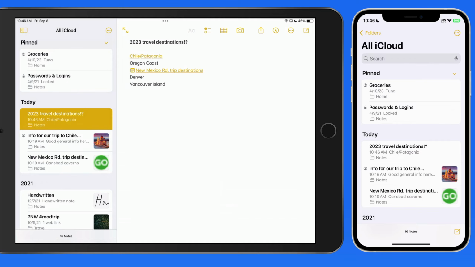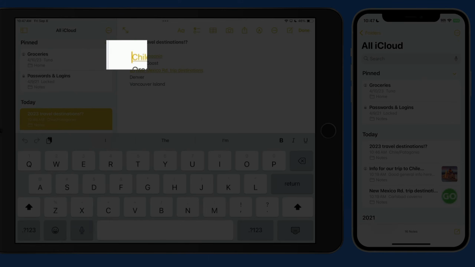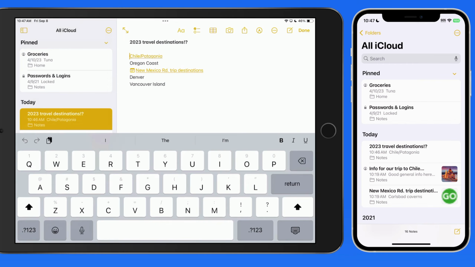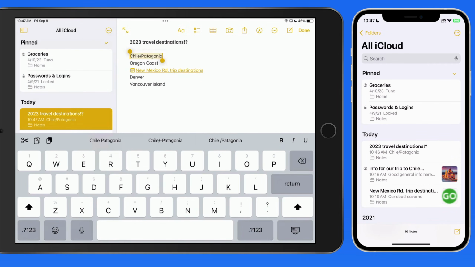To remove a link, the text has to be selected, which can be a little tricky because if you tap on the text, the linked note will open. A double tap to the side of the linked text will display selection handles. Then tap and drag to highlight all the linked text, then Remove Link. I'm going to quickly re-add that link.